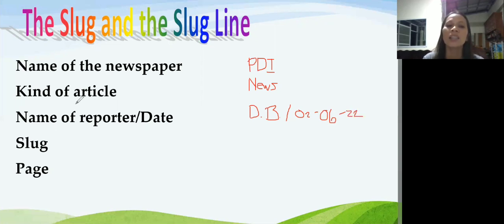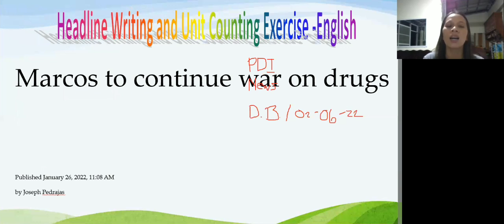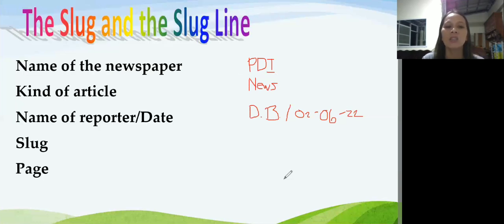2022. Then the slug. Kung gagamitin natin itong kay Marcos, to continue war on drugs, what is the slug here? Ano yung tungkol saan ang balita? So you will write war on drugs. Kung hindi makuha kung alin lang slug, pwede mong isulat yung initial words sa iyong headline. Hindi ma-identify kung anong tungkol saan ba talaga ang balita. And then, tuldok, tuldok, tuldok.